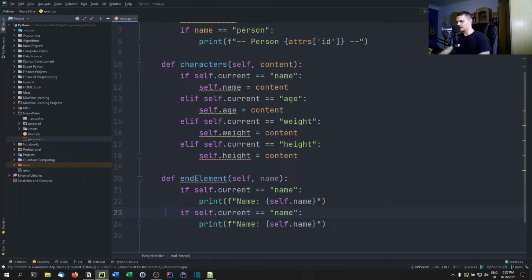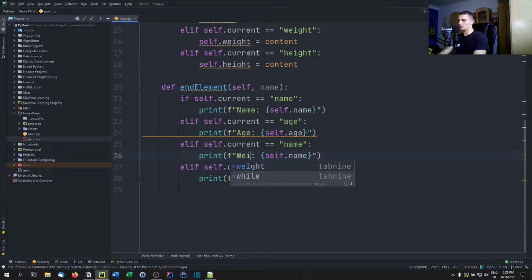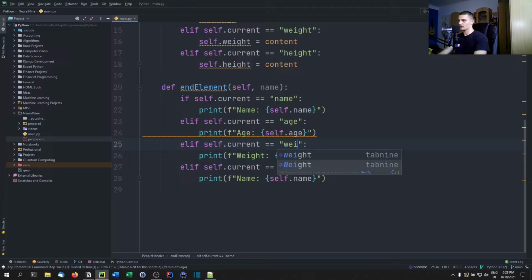Then we can copy that a couple more times. There you go. And change name to h, name to h, and name to h. Then same thing with weight. Weight. Weight. And last but not least, height. Height. And height. Like that.